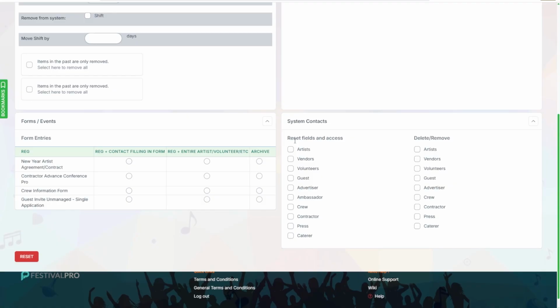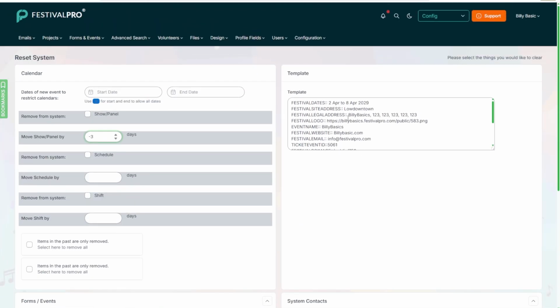Over here you've got system contacts, and we can delete and remove them or reset their fields. Often on pro systems none of this is necessary because you'll just have archived them and you're going to want to keep their fields on there. And at the top here is the templates. These are all the mail merges that we pull in various parts of the system. You can update your festival dates, site address, and things like that.